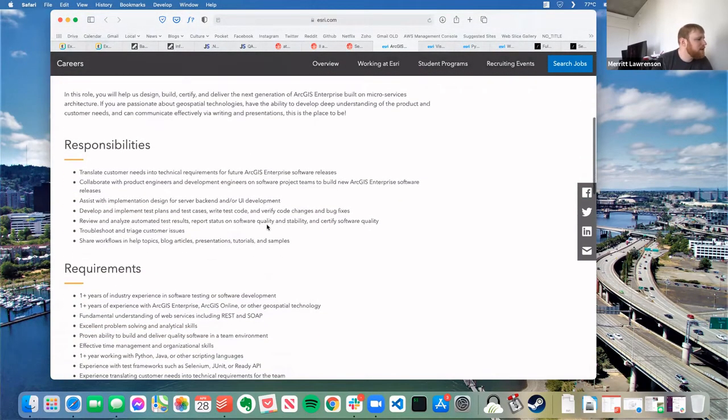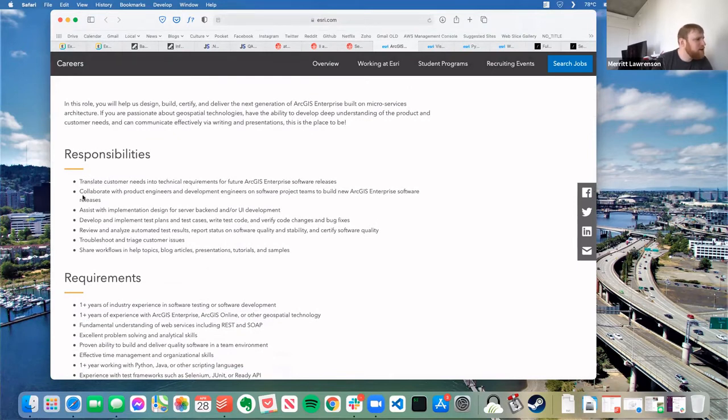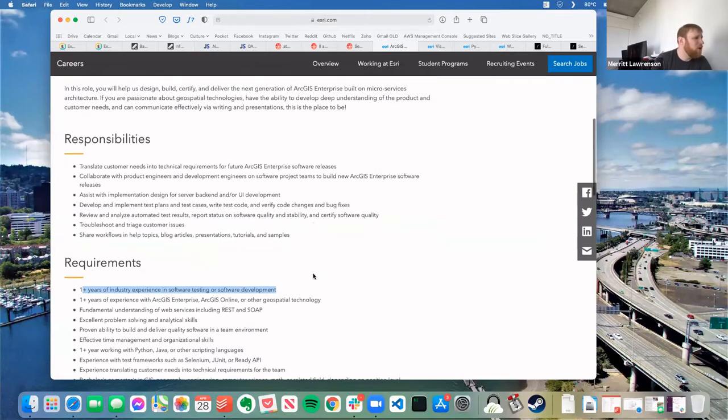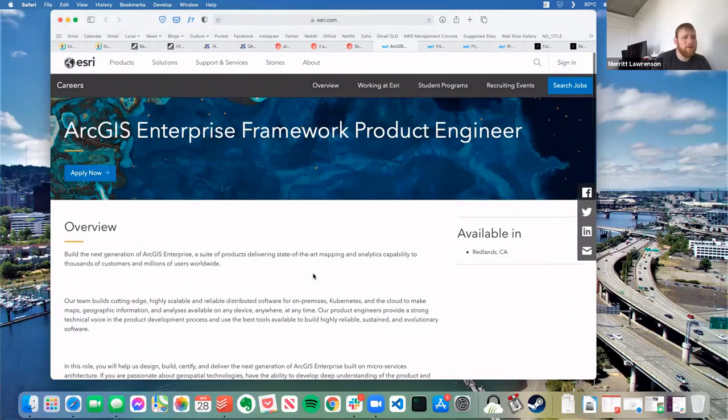And here we can see translate customer needs, collaborate, assist. There's another big word, assist with things, review things, troubleshoot things. And sure enough, if we go down here, 1+ years of software industry experience. This is a junior job that all of you, frankly, are qualified for.